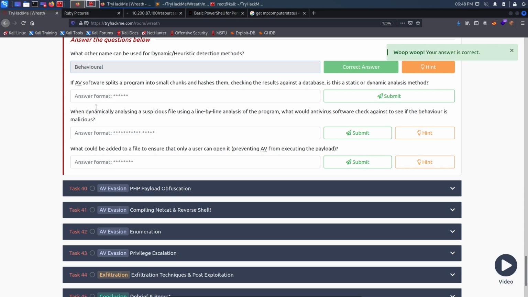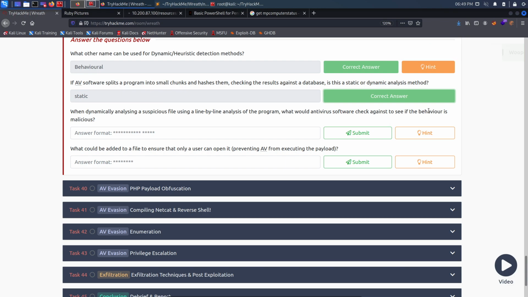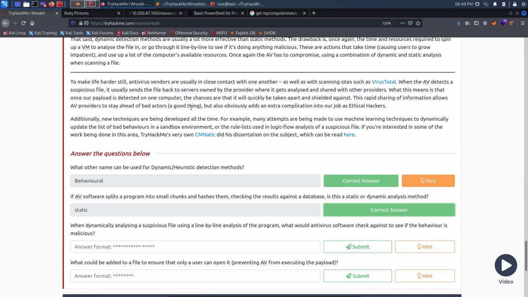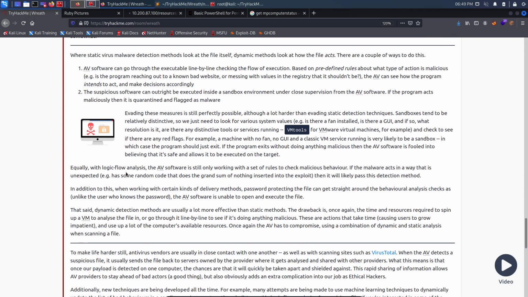So if AV software splits a program into small chunks, is it, oh, it's static. So in static that happens. When dynamically analyzing a suspicious file using a line by line analysis of the program, what would antivirus software check against to see if the behavior is malicious? So that will be, I think, predefined rules or something, if I can see somewhere.